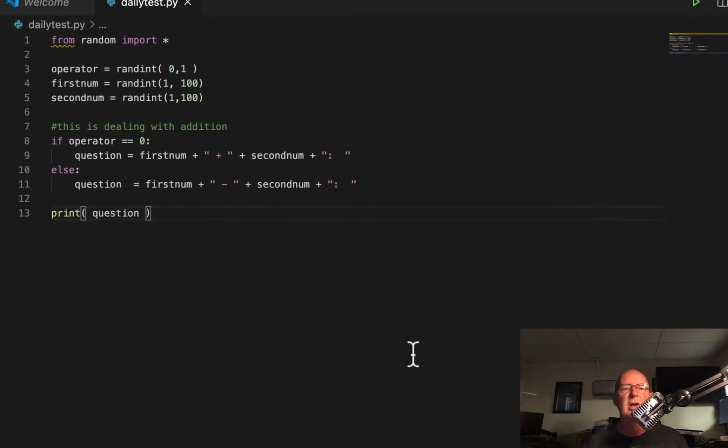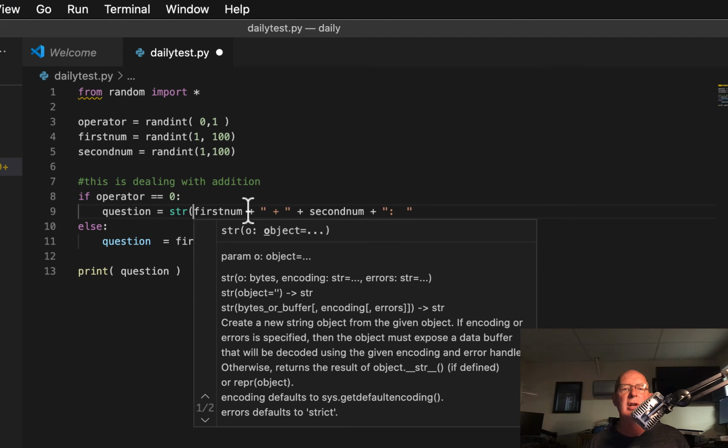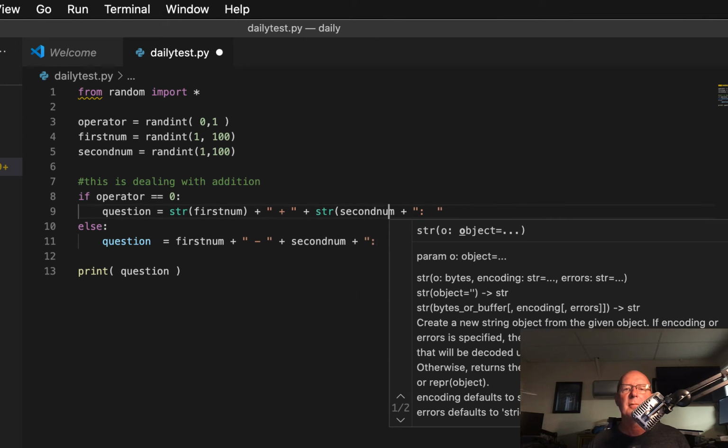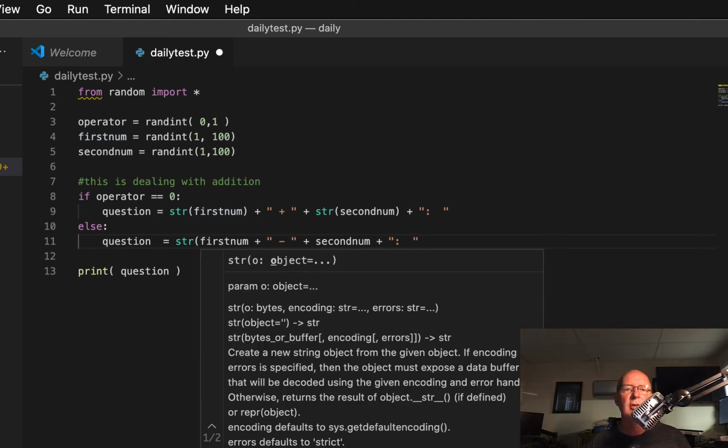So we're going to come over here, and we're going to come back up here, and we're going to pass first num, which is an integer, into a function called string. And then we're also going to have to do the second number because it's an integer and we want to turn it into a string. All right. And then we've got to do the same thing here because we have our addition and subtraction right now in two different lines.